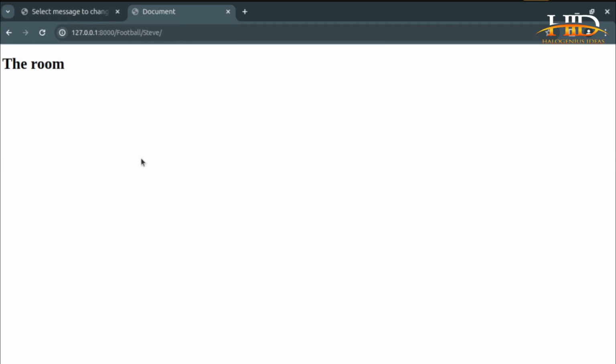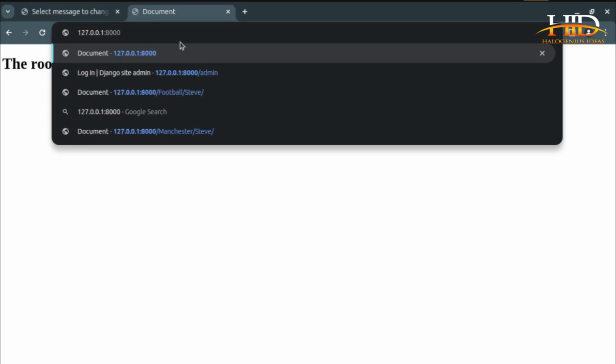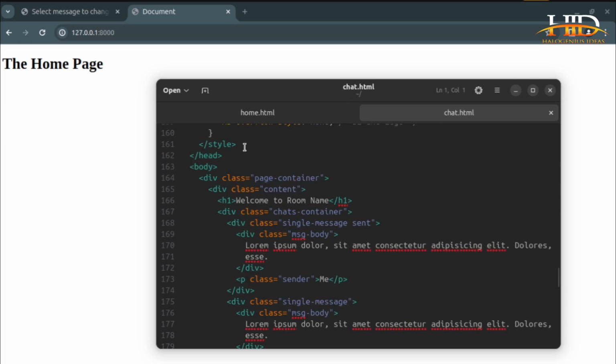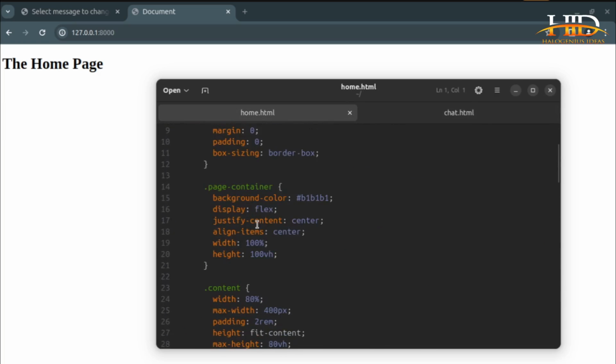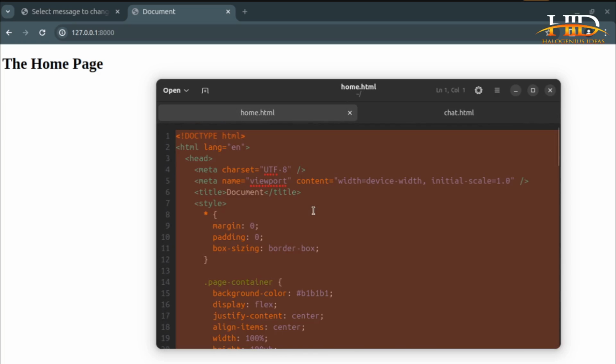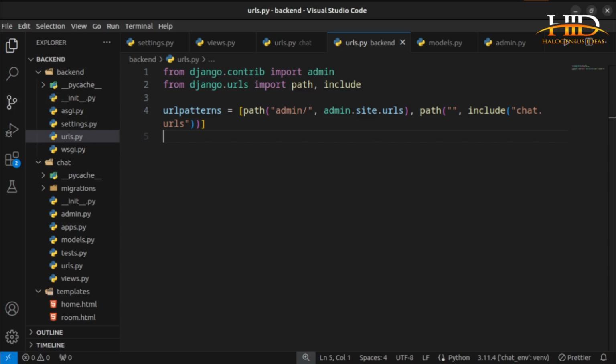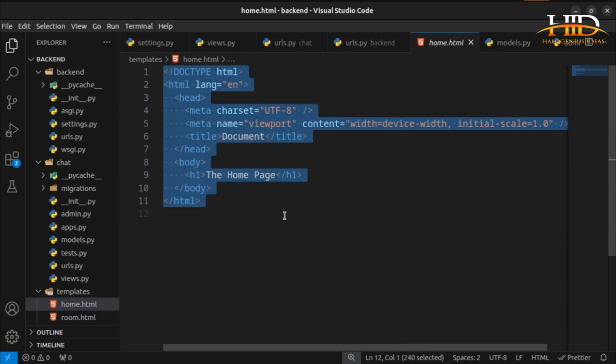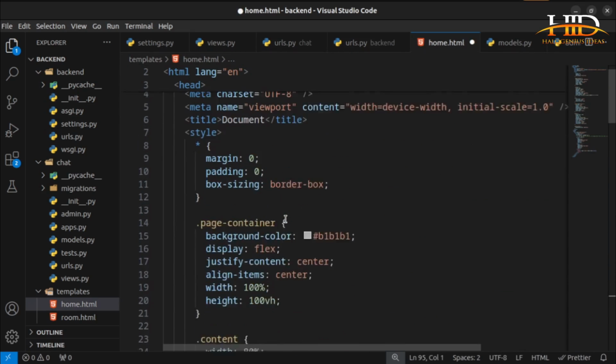So now before we move any further, I've pre-written the code, the HTML we are supposed to write for both the home and the room. So let's just go ahead and copy it. I'll just come here, you can see the HTML for the home page, copy it, then come to home.html. Yes, just paste everything here.